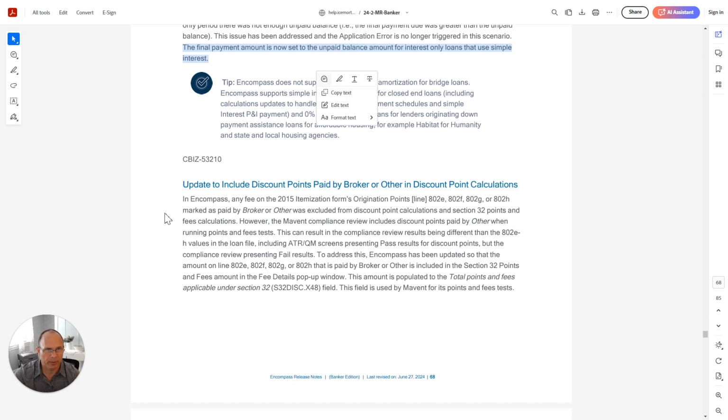Update to include discount points paid by broker or other discount point calculations. So this gets into some ATR QM screen, giving you past results, but the compliance review failed. This is a reminder. That compliance review, aka Maven, is set up on a distinct separate engine as a checks and balance against Encompass native. So this is now getting fixed. This field is also used by Maven to pass. So this talks about that.